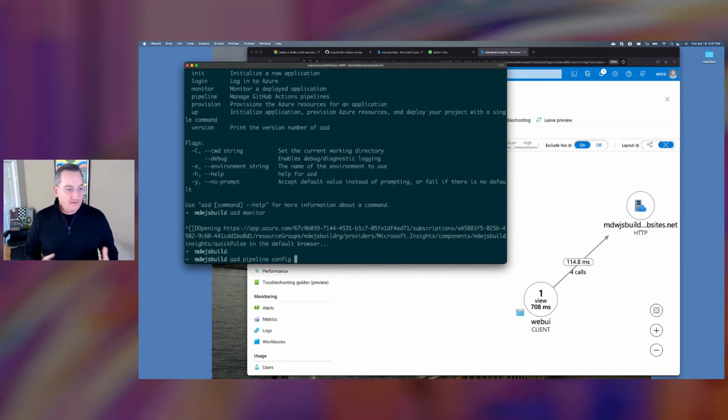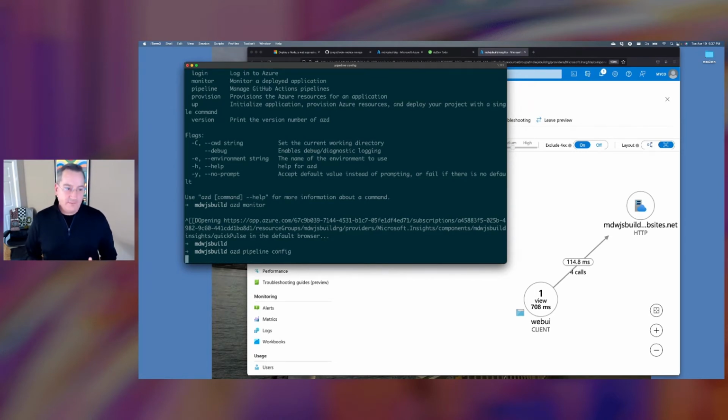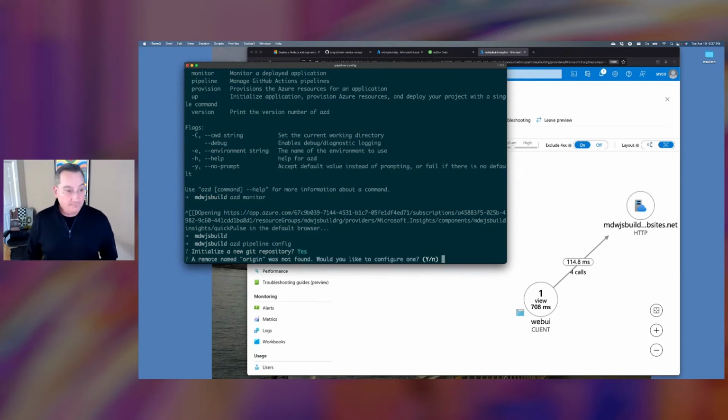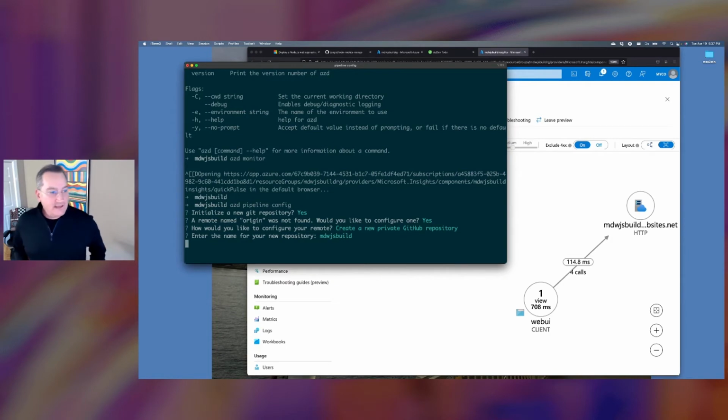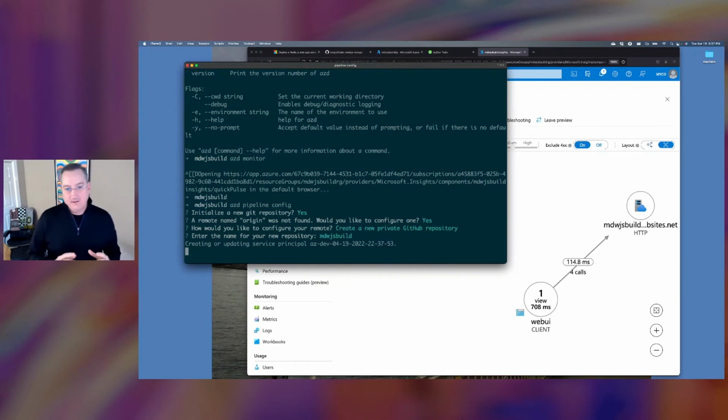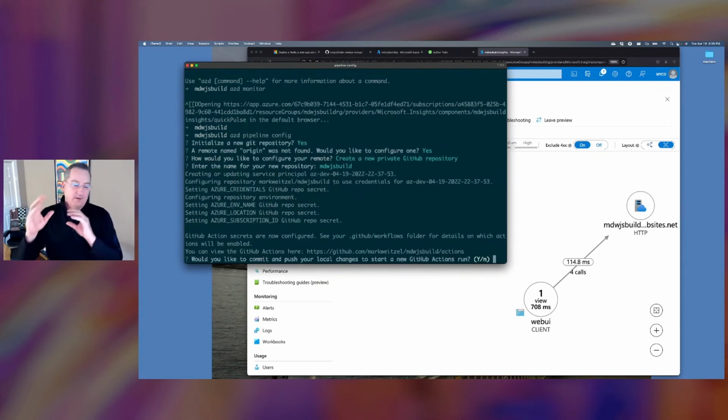So AZD pipeline config. When I execute this command from the command line, it's going to recognize that I don't have a Git repository because I just did a very quick AZD up. So it's going to ask me if I want to create one. I do. And again, it's going to recognize I don't have a remote, so I'm going to create that. And I'm going to create a private GitHub repository as well. And I'll just name it the same. And when I do that, it's going to create everything that I need for creating that code and getting those GitHub actions up and running.